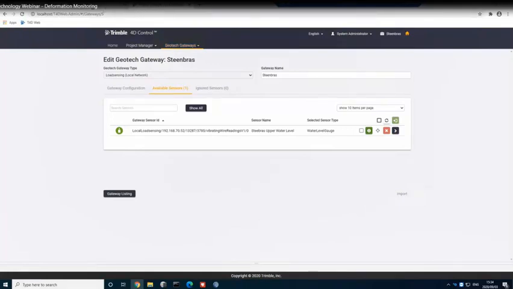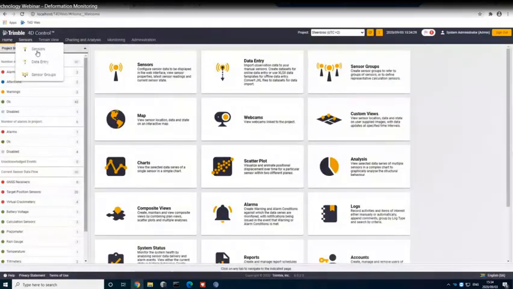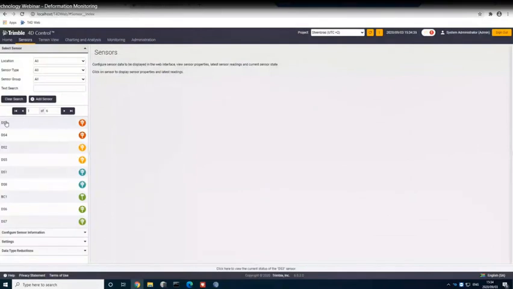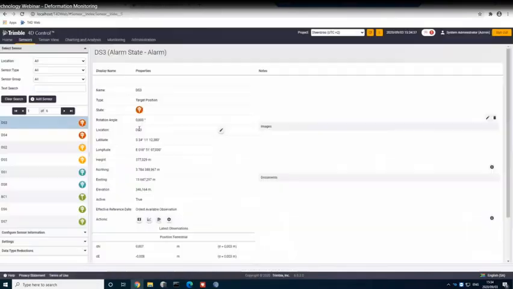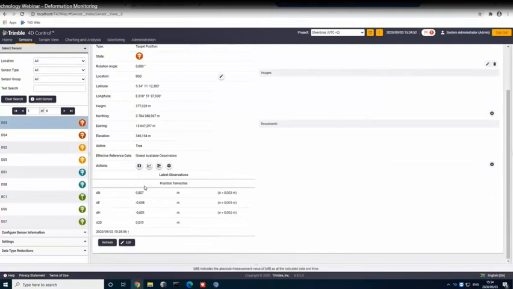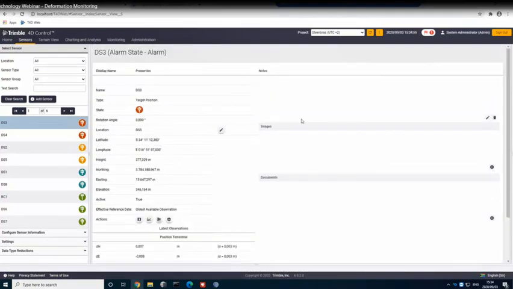So from here, we'll jump to the sensors page. On the sensor page, you can see information about a specific sensor at a time. Over here, I can see the alarm state is actually in alarm, or red, which is the worst or the most amount of movement. I can see my position, and I can see the current displacements. And in here as well, you can also add notes on the right-hand side.